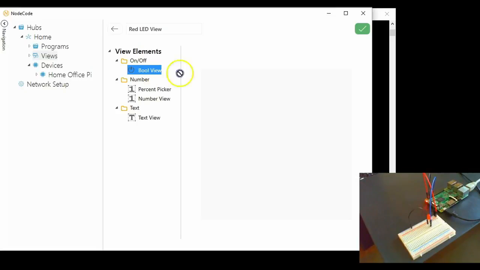Let's go ahead and add a bool view. Once we've placed the bool view element onto the canvas, we can now expand it and change some of the properties. Let's go ahead and rename this element, and then click the Input and Output option. You'll see why we selected Input and Output shortly. For now, make sure you save everything before you leave this view by clicking the check mark in the upper right-hand corner. Let's go back to the program now.